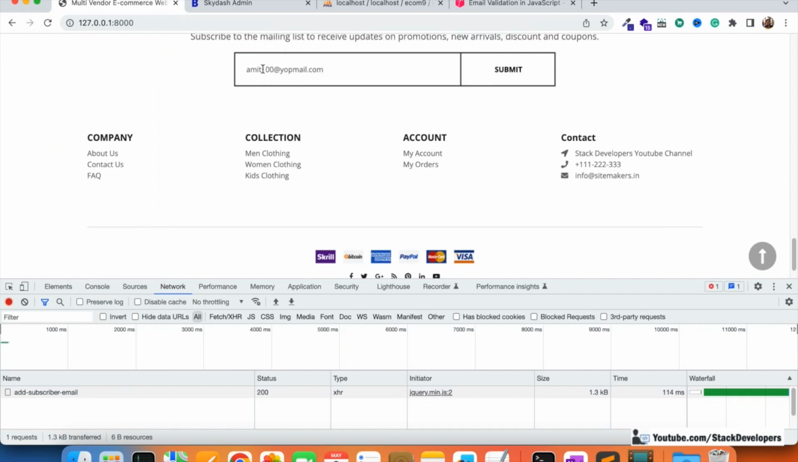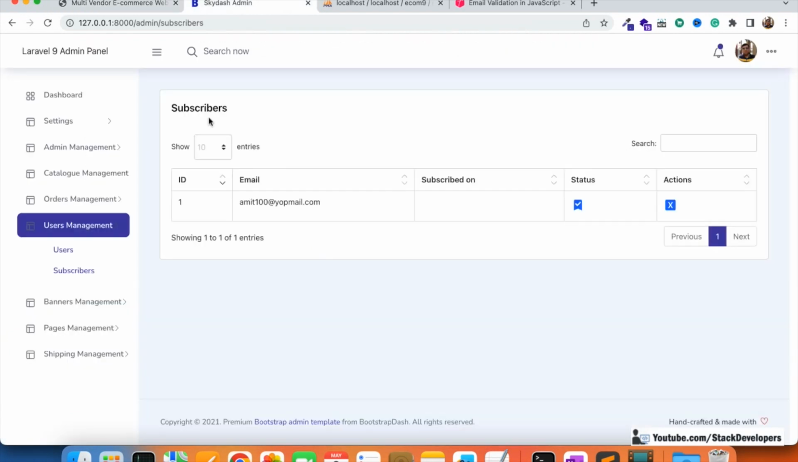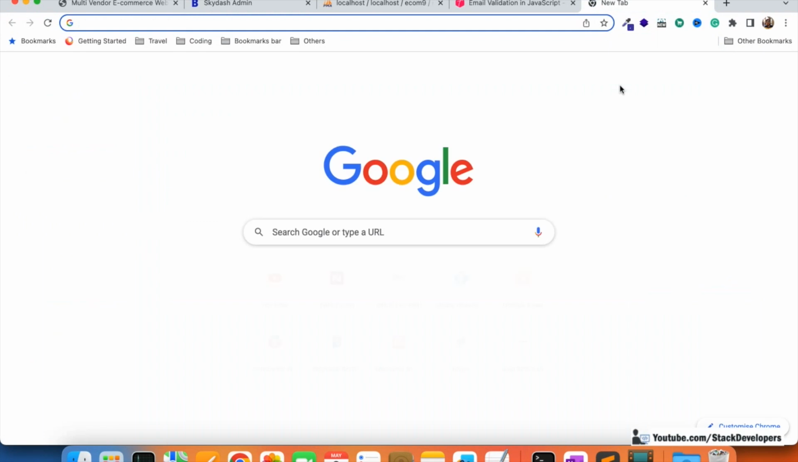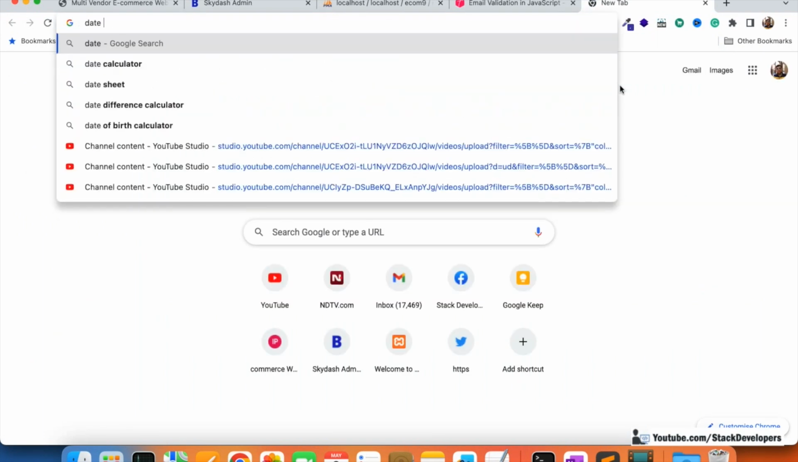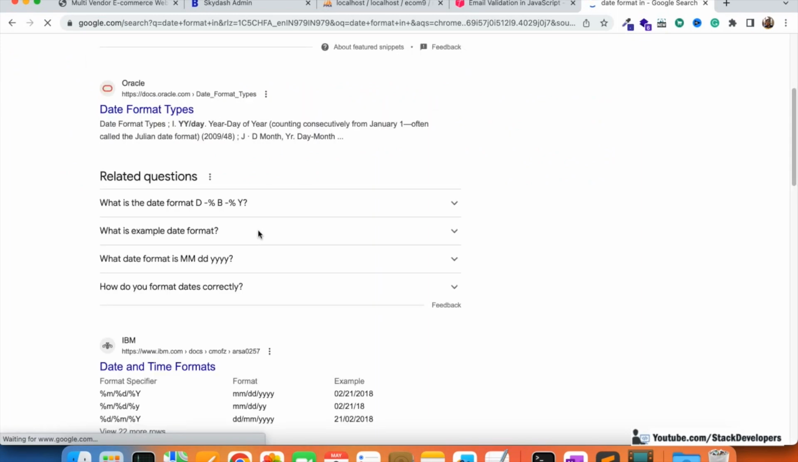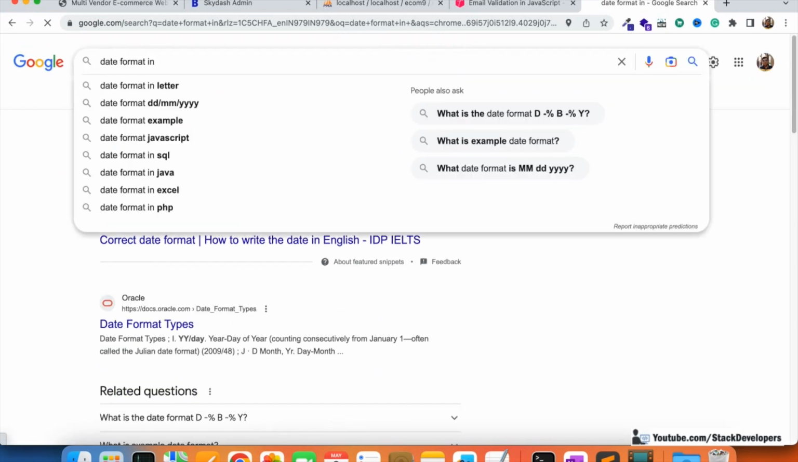So now this time I'm going to add amit200@yourmail.com. Let's click submit this time. Thanks for subscribing. This time it registered. Let's refresh the admin panel and see if another email has come up. Okay, so here you can see the date format is not correct, so we need to update the date format as well.